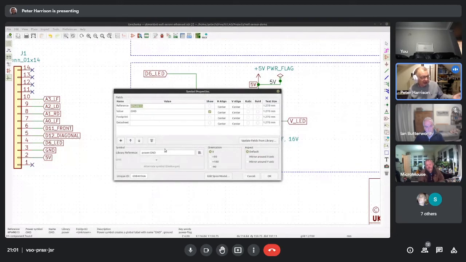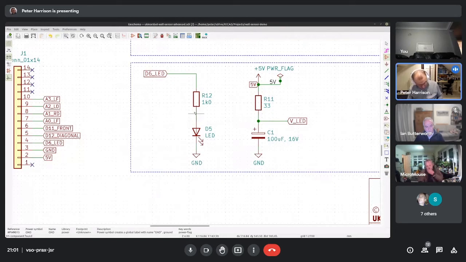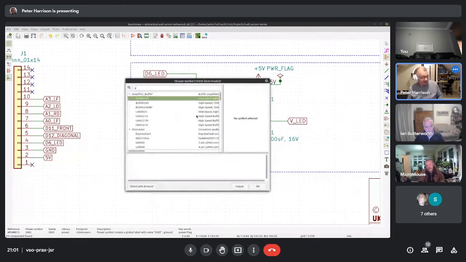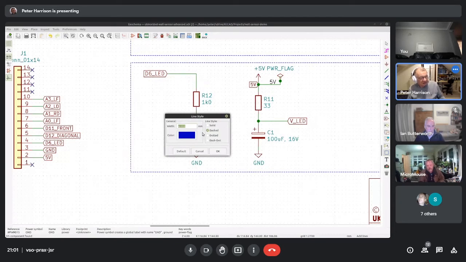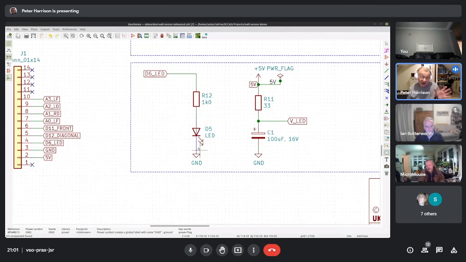okay, library reference power ground, value ground, that it would also label the net. But the nets don't have a name as such, right? The net isn't defined by having a name. The net is, as far as I can understand it anyway, and somebody will watch the recording of this and go, "Oh, you idiot!", the net is defined by what it's connected to.